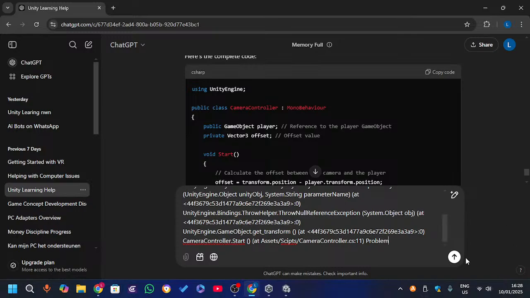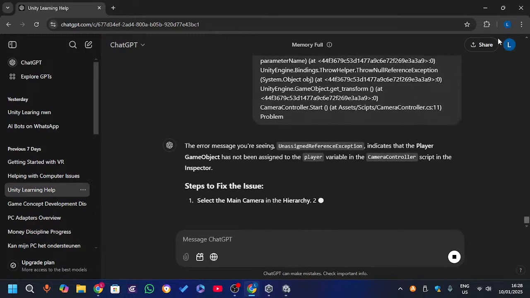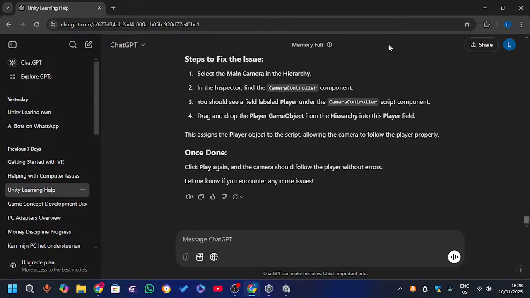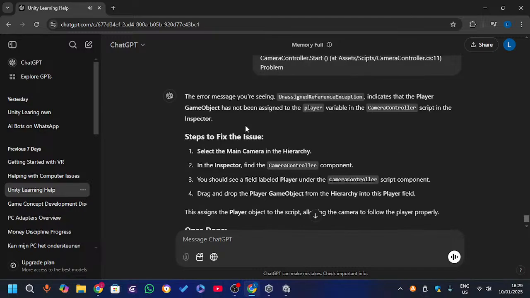I just sent the problem. Okay. The error message you're seeing, unassigned reference exception, indicates that the player GameObject has not been assigned to the player variable in the CameraController script in the inspector. Steps to fix the issue.